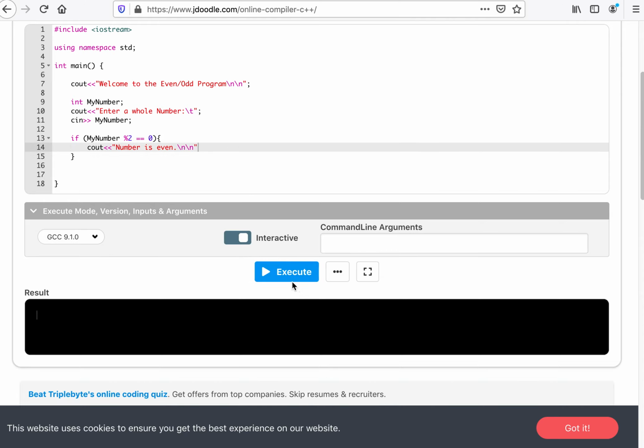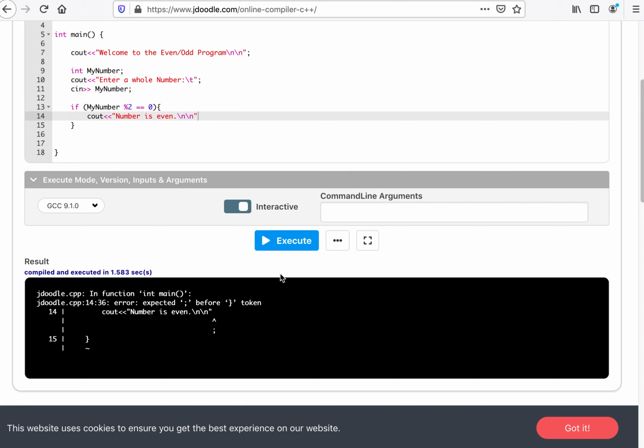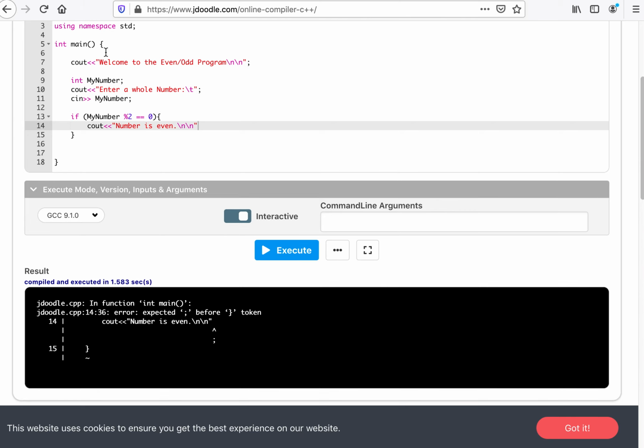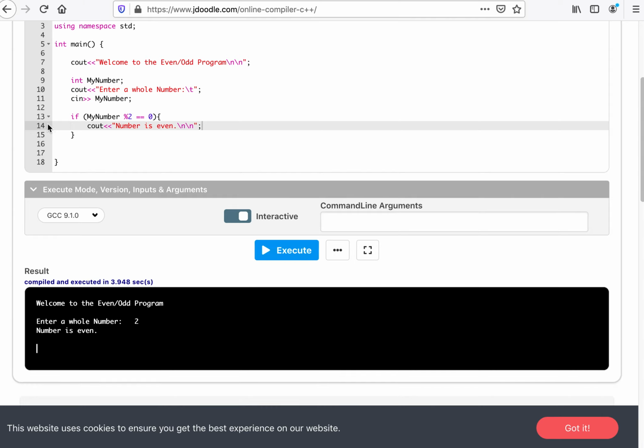So, and we can just turn on interactive mode, execute it. I forgot to put in a semicolon? What happened before that? Unexpected that before that. Oh, forgot the semicolon there. There we go. Enter a whole number. 2. Number is even. So if this is true, it goes down and prints this.